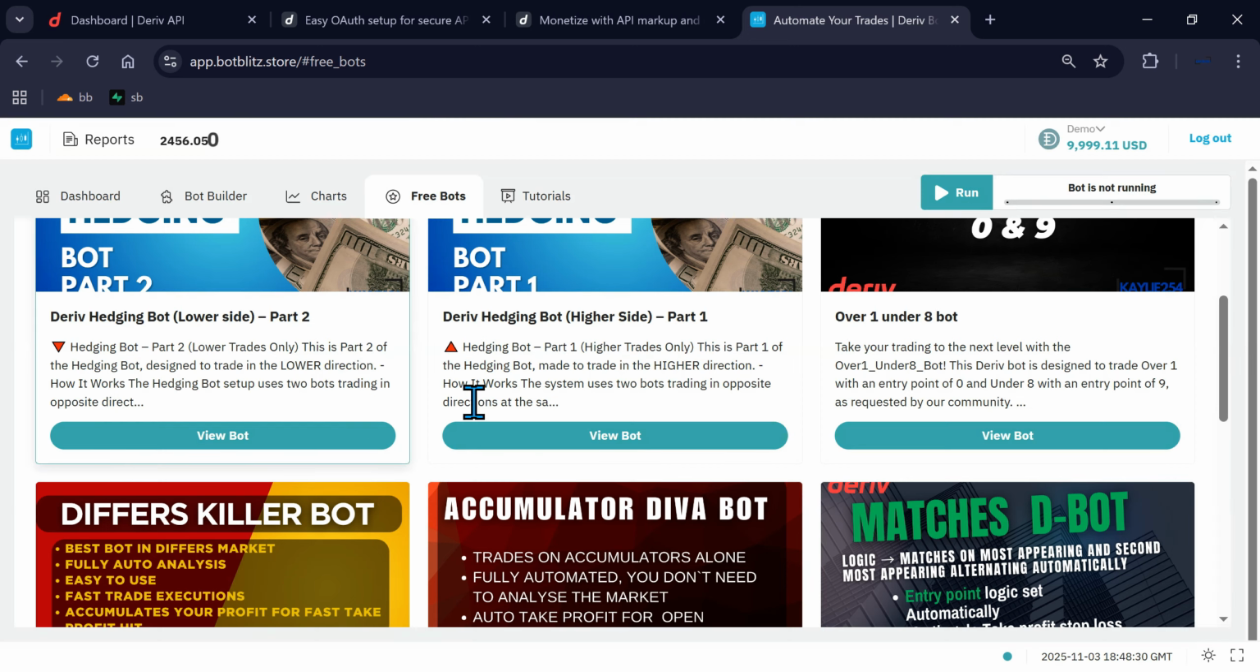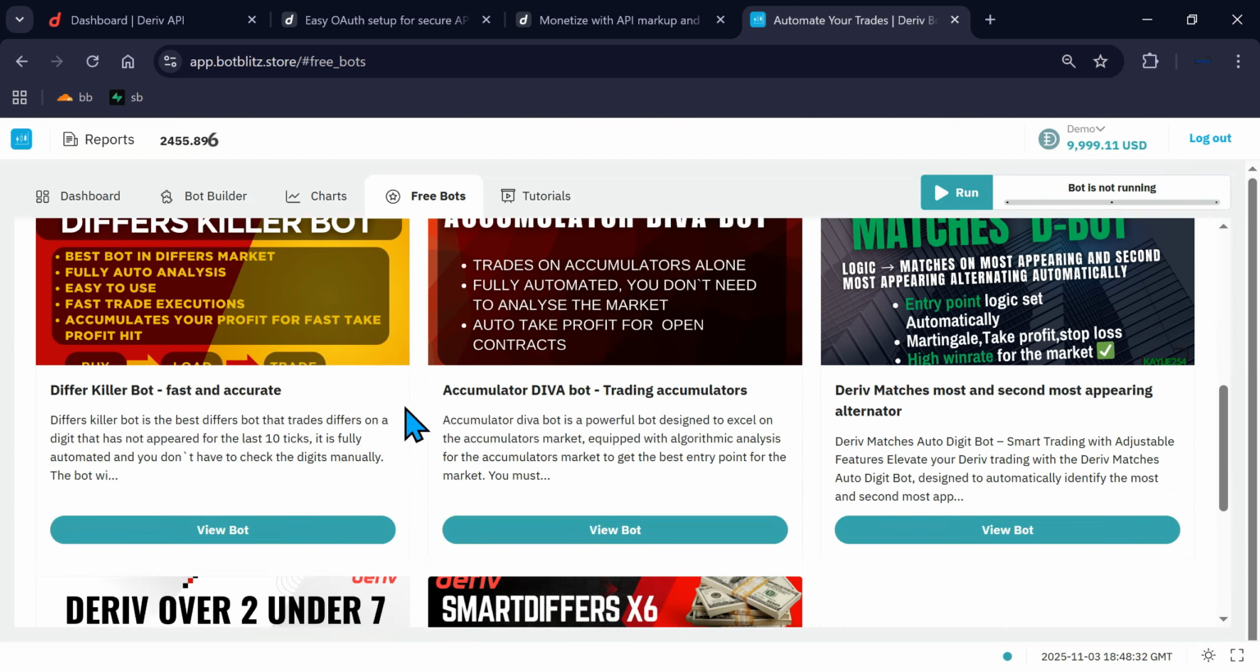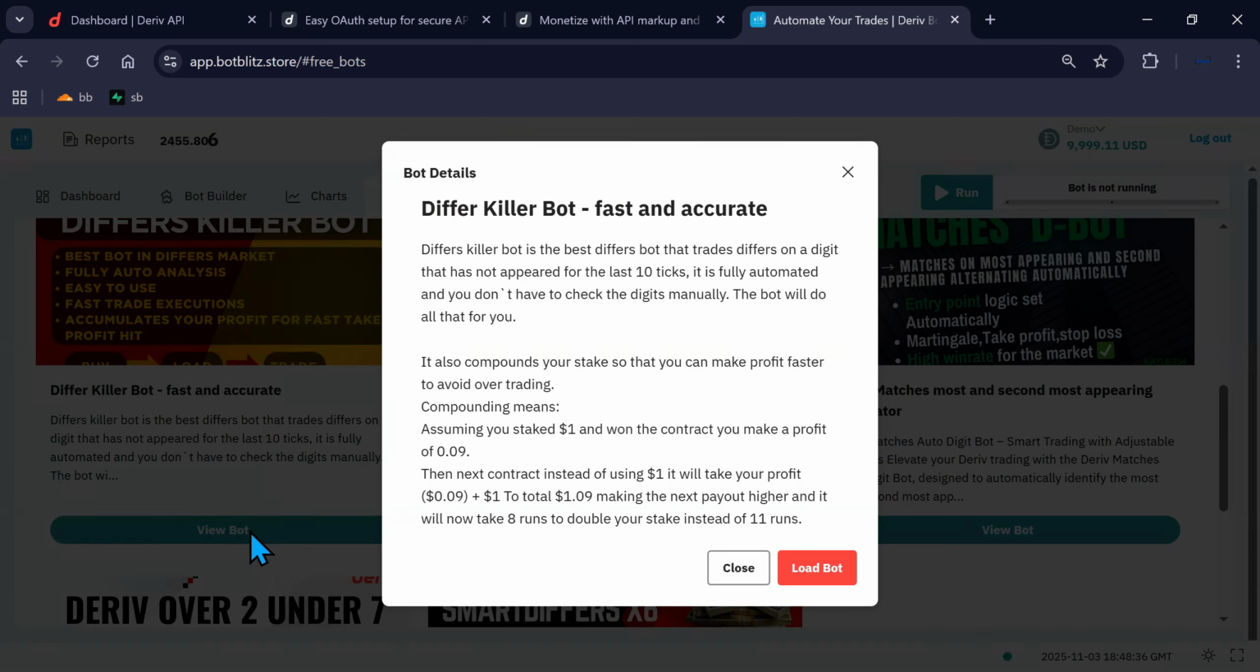So, for example, if you need to load the first killer bot right here, you'll just click view bot, and on the view bot page you'll see the description of the bot. And if there is any embedded content, you'll see it right here. So for example, if you are interested in the description of the bot, the first killer bot is the best, so we'll click load bot.